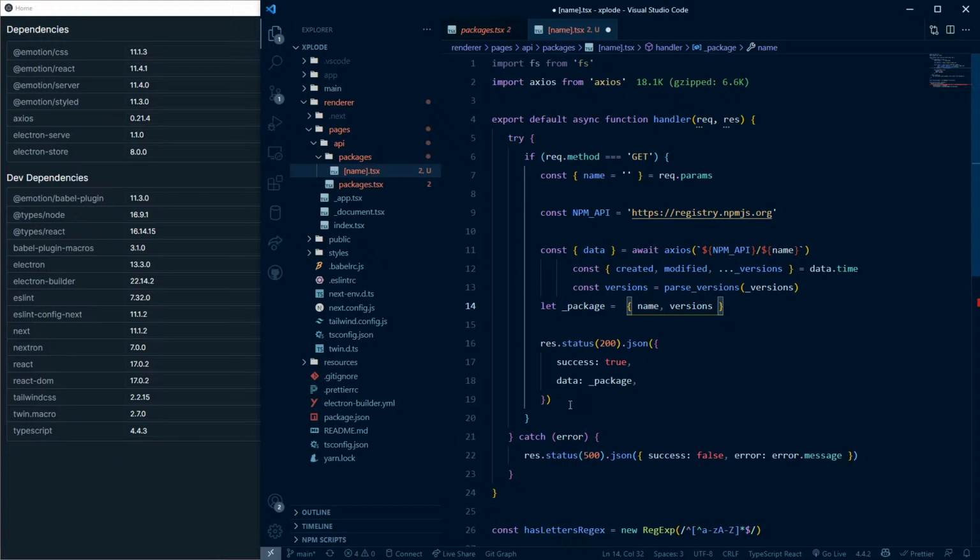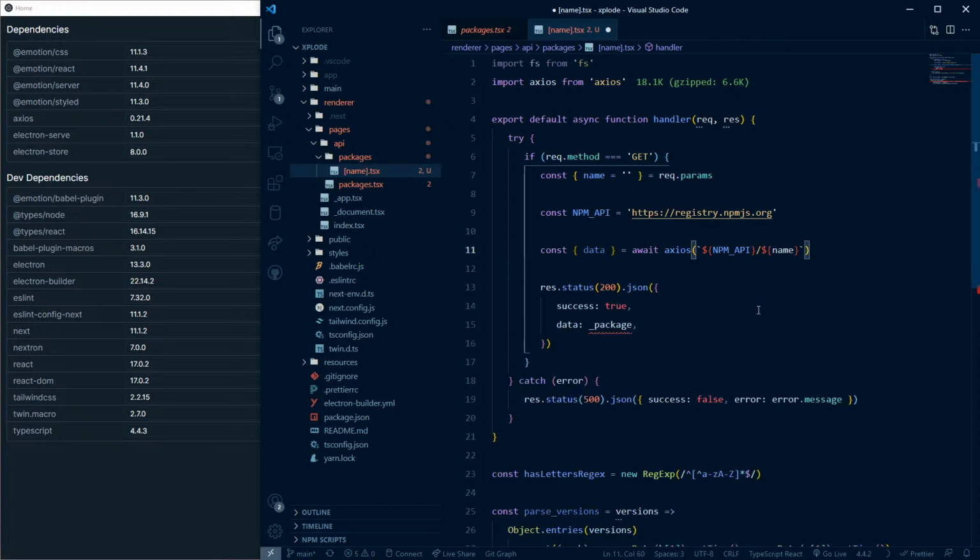Let's check it out first of all. So if we pass a name, let's just make this API call. Let's not worry about these. Let's just make an API call, and for now I'll just say data and see what we get, right?